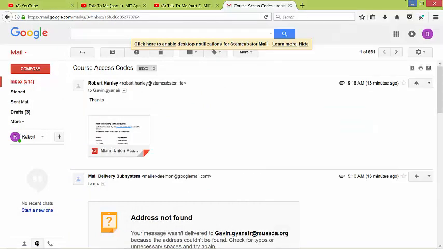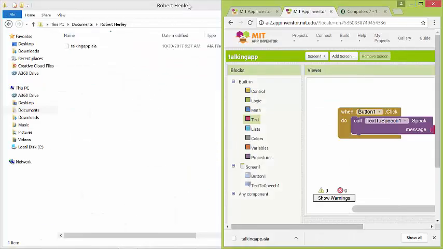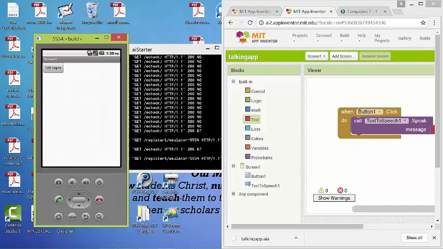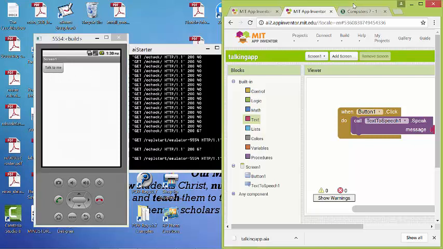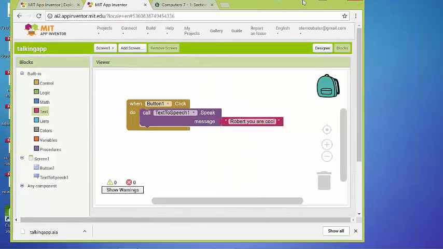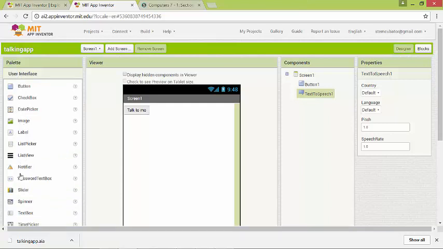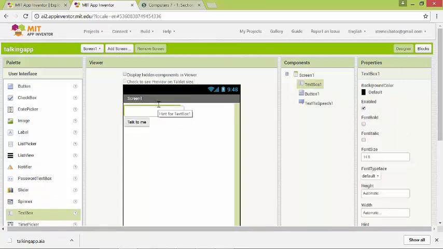So let's go ahead and modify this app. Okay, I want to modify it so as I type, we're going to have a text box, and whatever I type into the app, it will speak to me. So let's go ahead and modify that. What we need to do is go ahead and click on Designer, go back to the User Interface tab, locate the text box. We're going to drag that over to the screen up top here. Okay, and there it is, called text box 1.